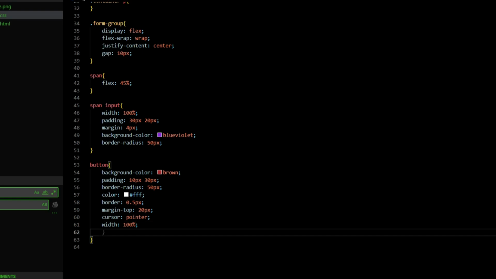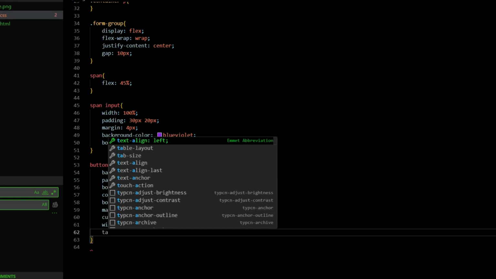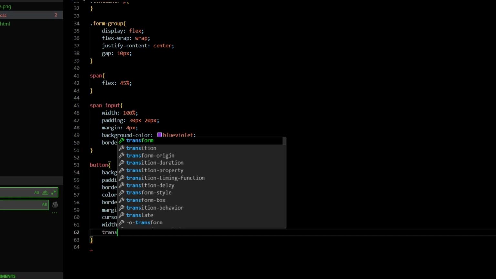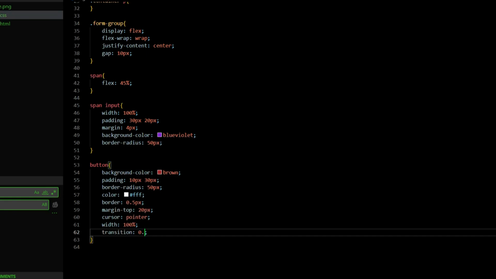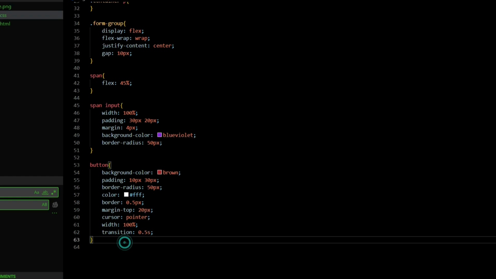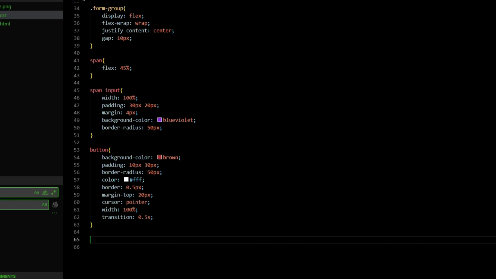And maybe to be unique, let's add a transition of 0.5 seconds. It's going to be too slow, but it's going to be nice. Transition, it's going to be 0.5 seconds. Okay guys, now we are going to have a button.